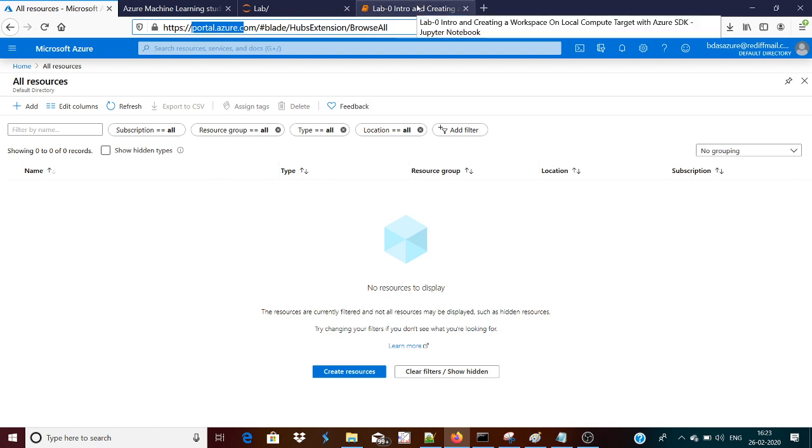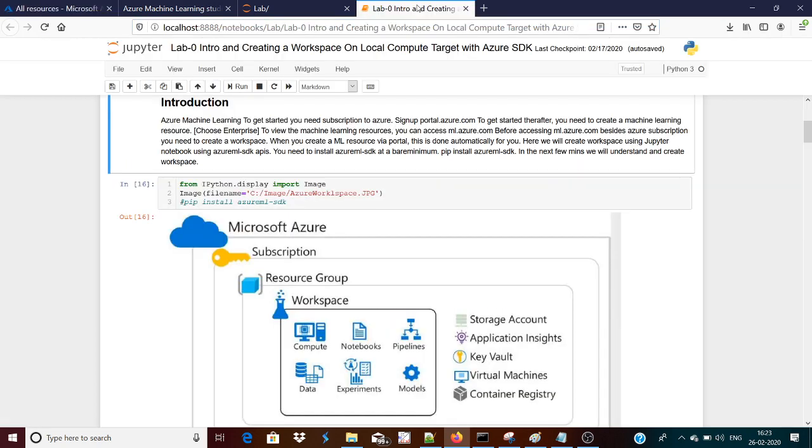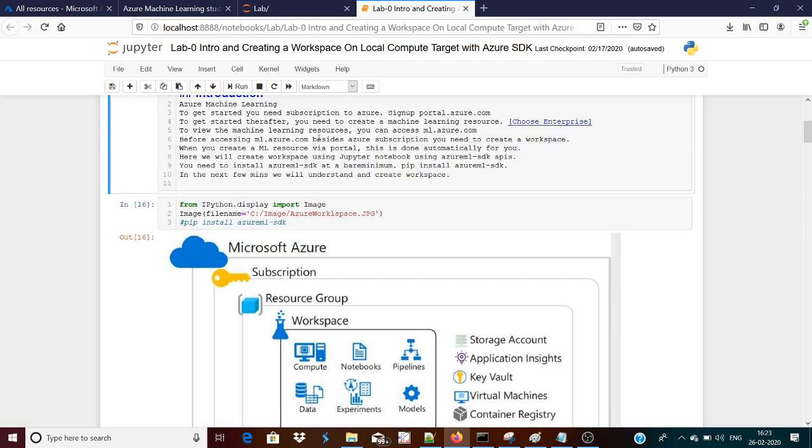Now you need to have Anaconda and Jupyter Notebook installed. You should also have the Azure ML SDK. So you sign in to the Azure portal to get started. You need to create a machine learning resource. When you are creating a machine learning resource during your subscription, you need to choose the Enterprise edition. Only if you choose Enterprise will you have access to the Azure Machine Learning Designer and AutoML.